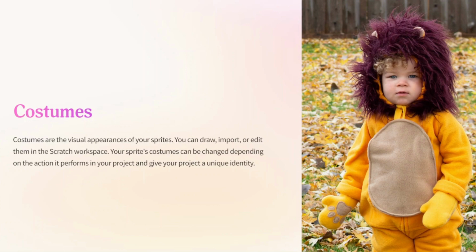Costumes. Costumes are visual appearances of sprites. You can draw, import, edit them in Scratch workspace. Your sprite's costumes can be changed depending on the action.